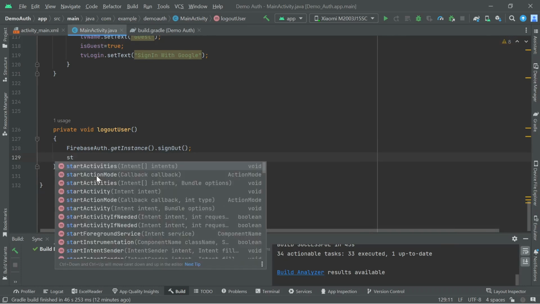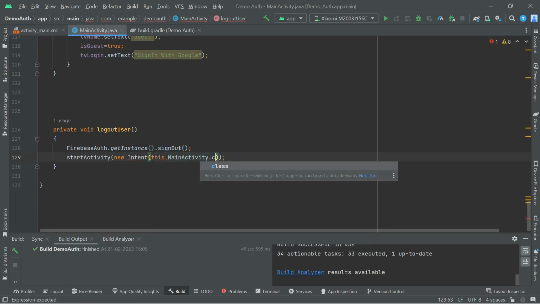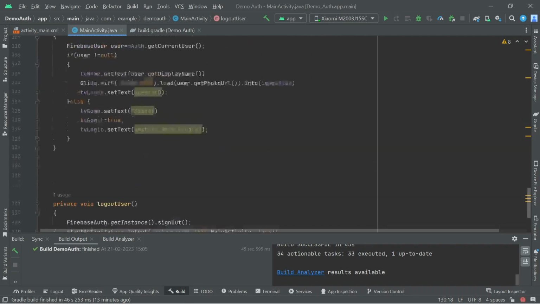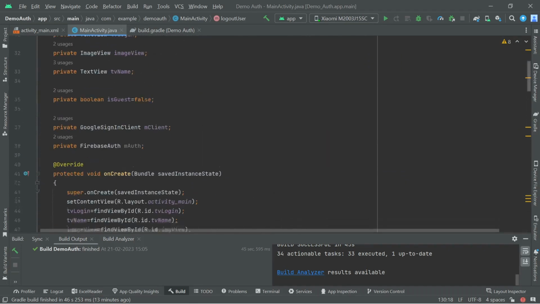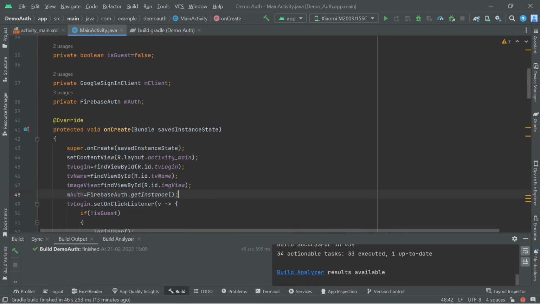And we'll start the activity, which means we will refresh the activity: this, MainActivity.class, and finish. Each time we log out, we will refresh the activity. I think I'm missing this thing: auth equal to FirebaseAuth.getInstance(). Now two things are remaining.